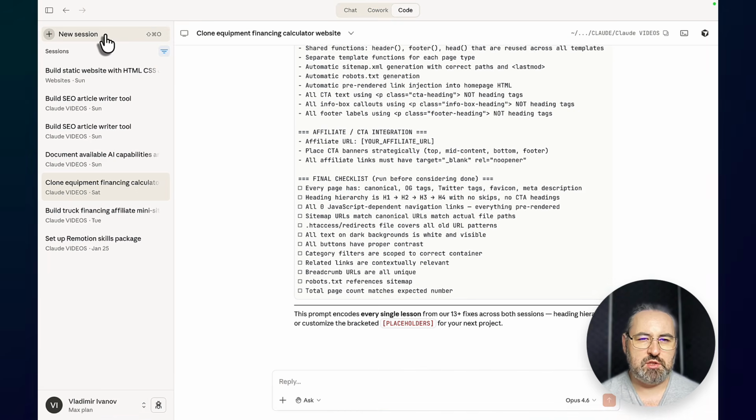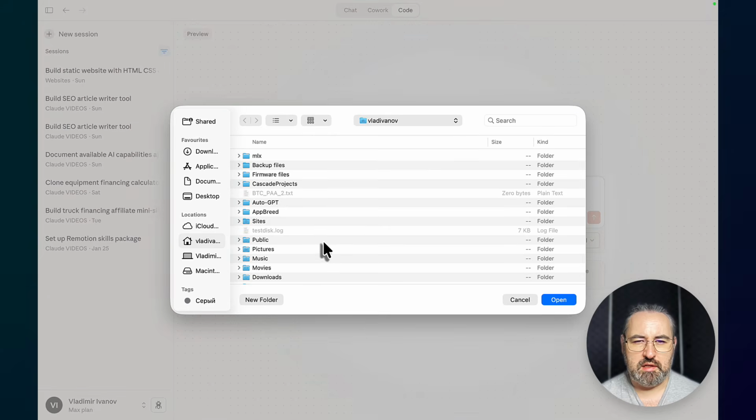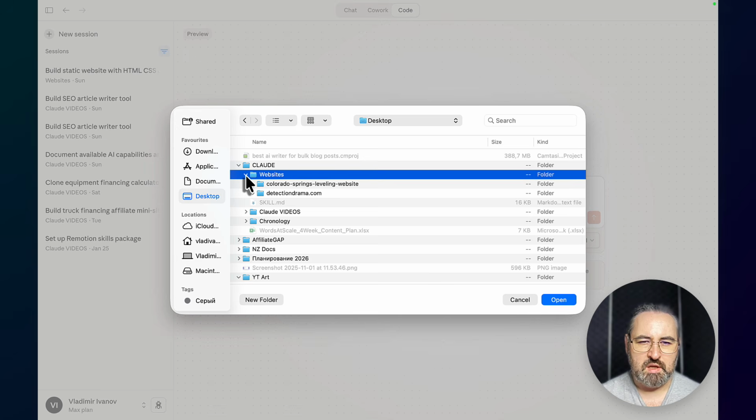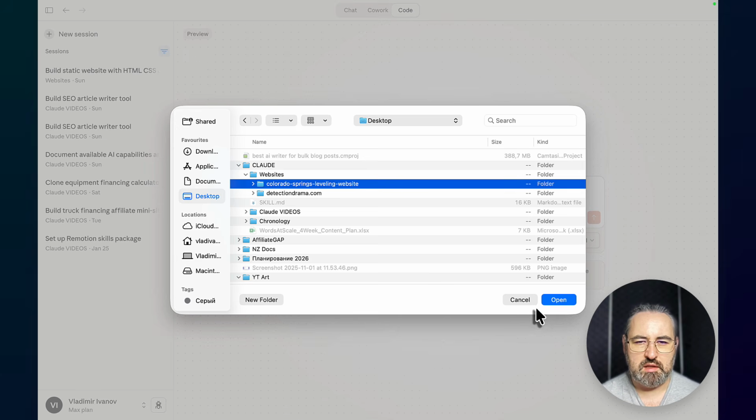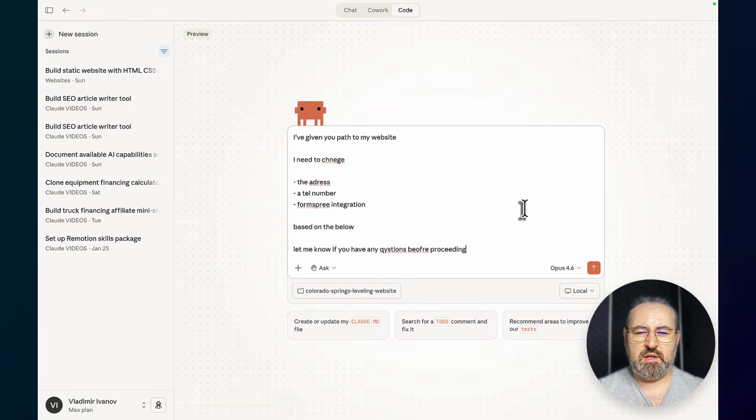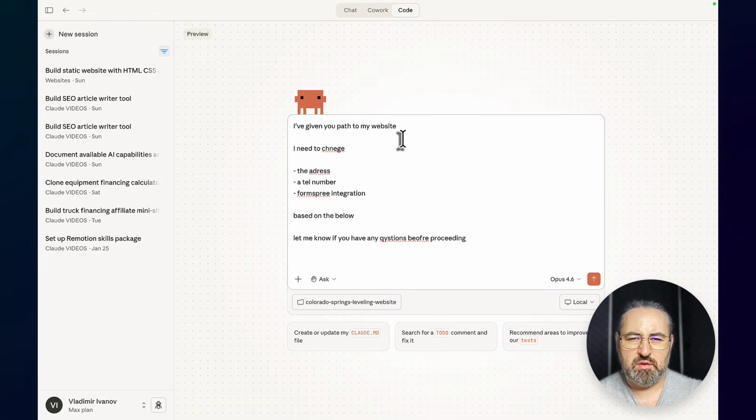I'll start a new session. I'll make sure I link to this specific folder. And in this folder, I need this website here, so I had to type it in. Basically, I've given you the path to my website.